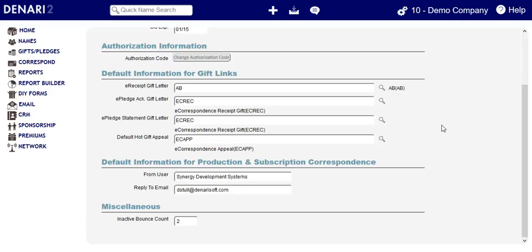So let me say that again just to be sure you understand. When you're entering gift records, you select a letter. Denari will use that letter in the eReceipt just as it does in the printed receipt.